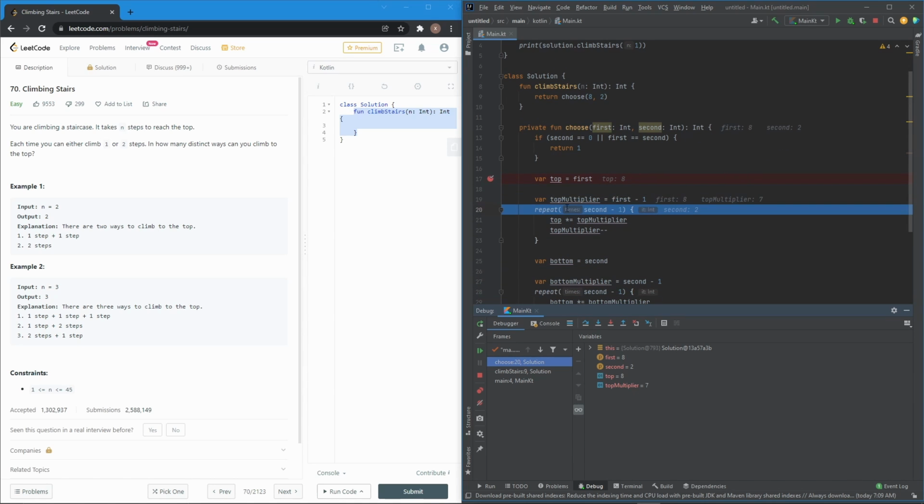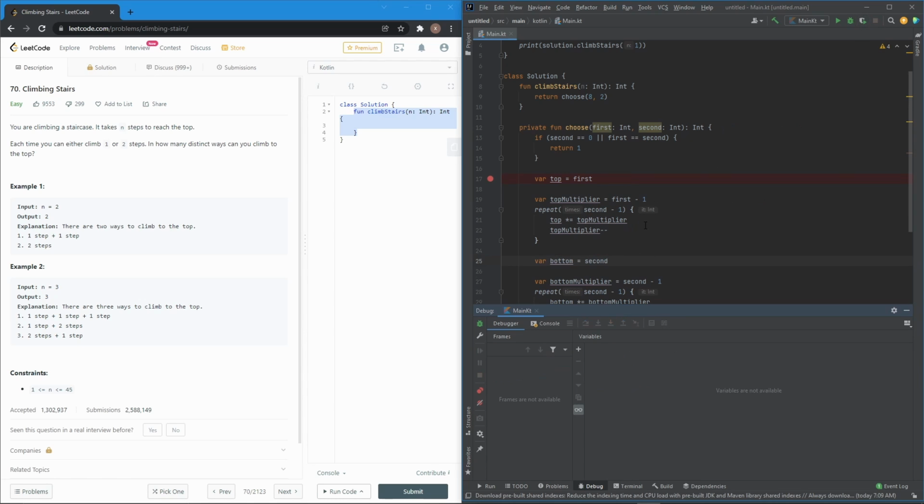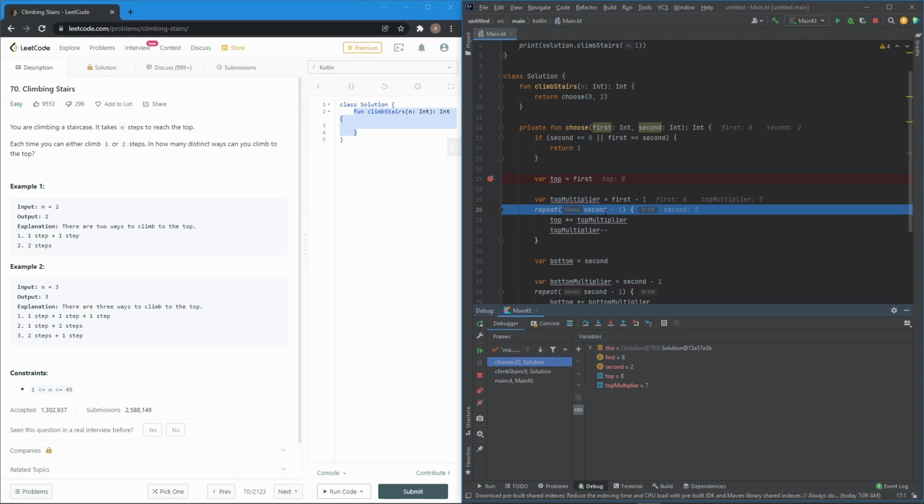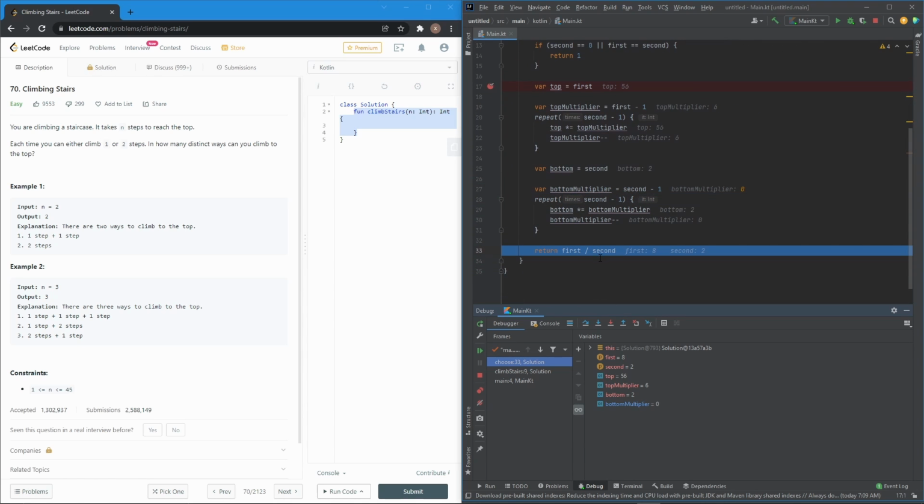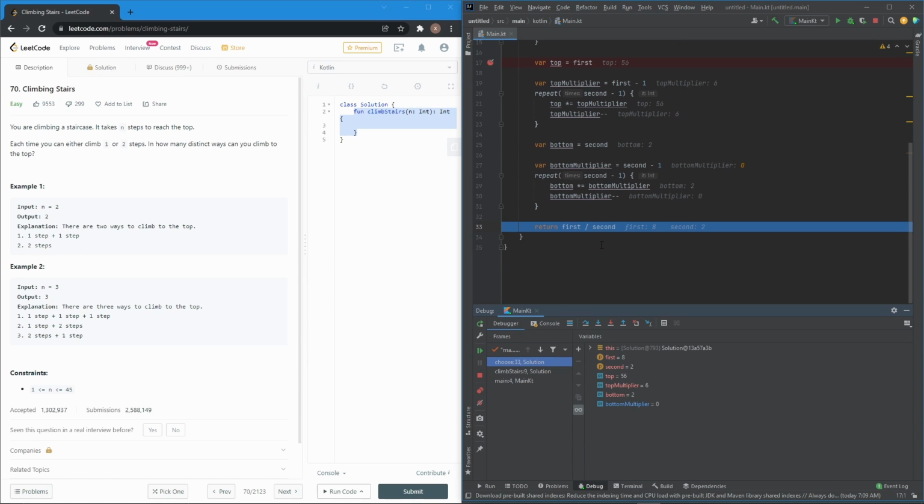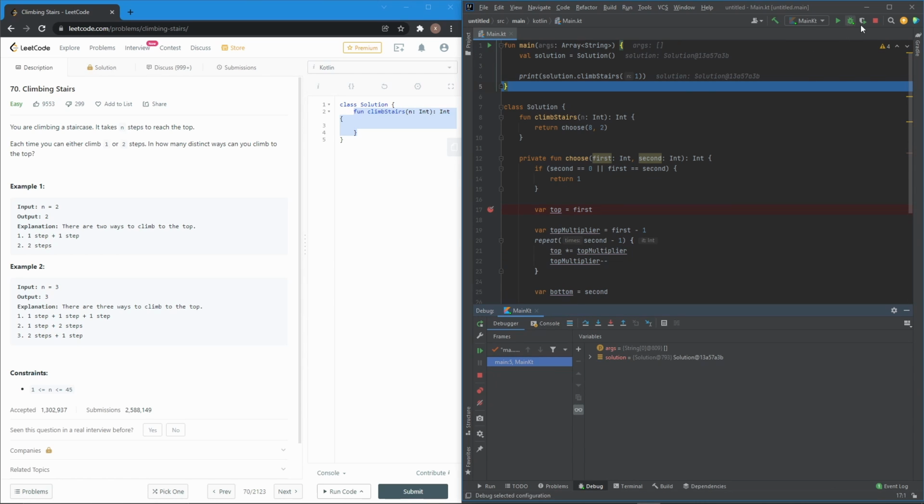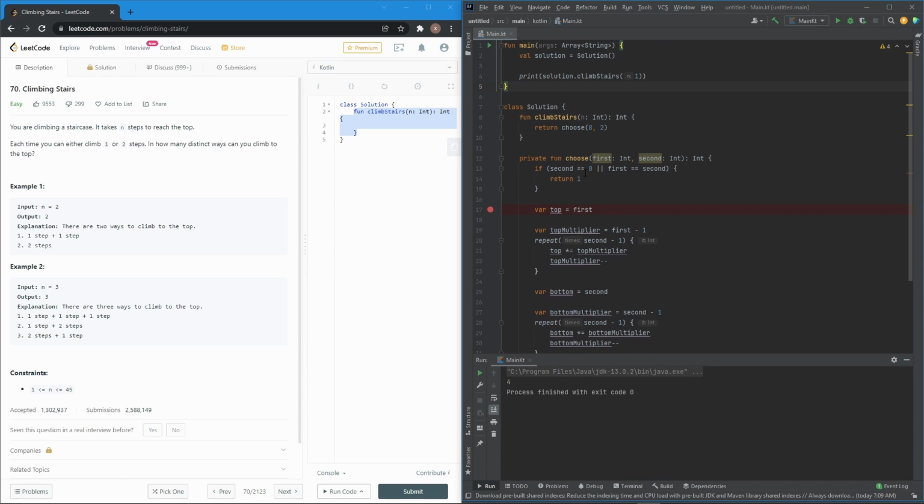It didn't repeat because, okay, it should have repeated that. It's because it should have been 1. Second minus 1 is 1. So it should have run once. Top is equal to 56 right here. So by the time you get here, the top is 56, the bottom is 2. Yeah, so 56 divided by 2 would be 28. Why is it showing 4?